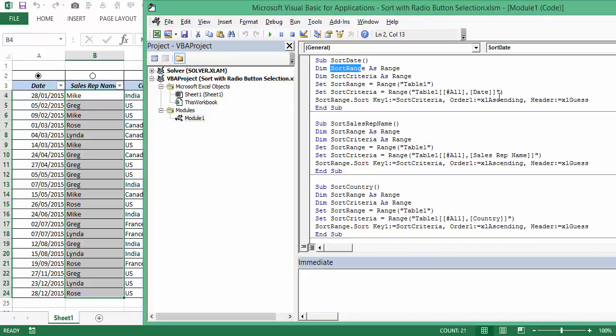My sort criteria here is Range, Table1, and within square brackets I have these 2 parameters, All and Date. Now if you do not know VBA coding really well, it's unlikely that you would come up with this same format by yourself, and I'll show you how you can identify how to use this. But in this code, the idea is that I have a sort range, which is Table1. I have sort criteria, which is again a range, which I have set as this range Table1.